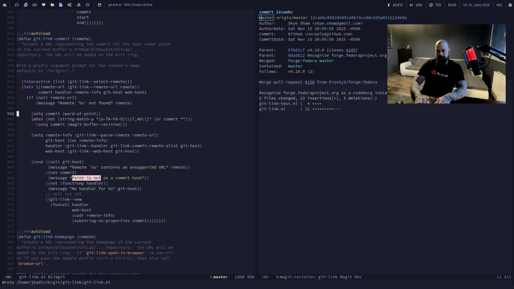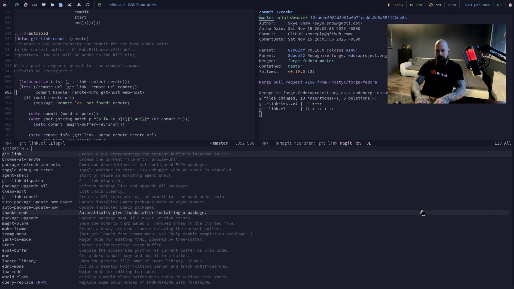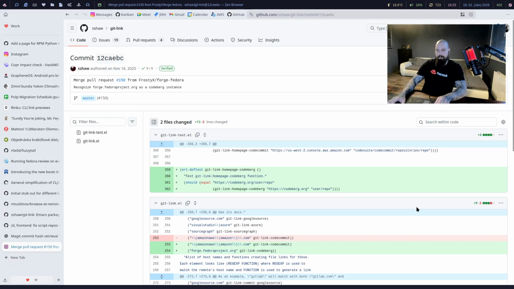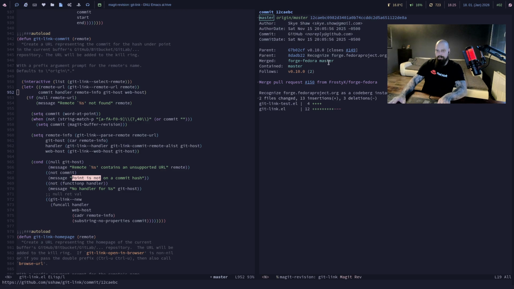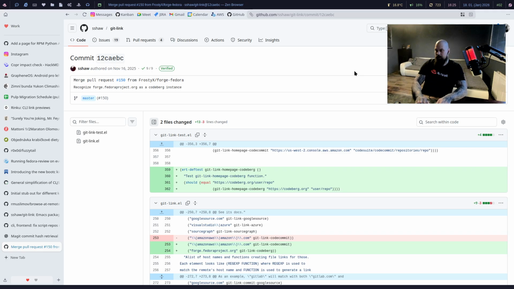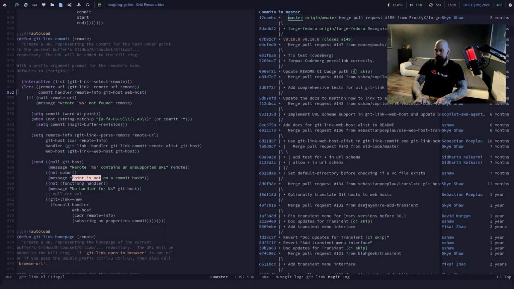So let's try this. Let's eval this function, go here, and git-link. So we are opening this link, good. Is this the shoot? 2 files. It's interesting, like, is my Magit broken? I recently updated, and I'm not exactly sure if my Magit is broken, but I cannot see the changes, actually.